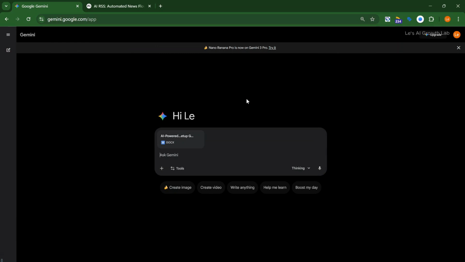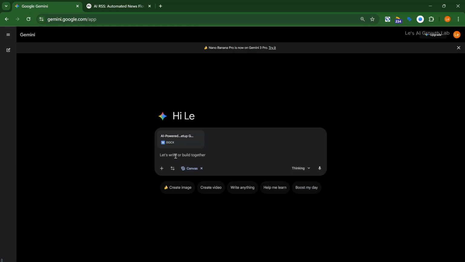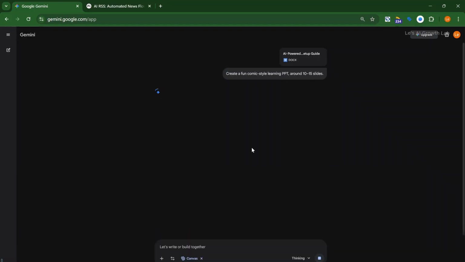Then watch closely. Go to Tools, choose Canvas, and Thinking with Pro. And finally, input your prompt, like this one. Create a fun comic style learning PPT around 10 to 15 slides. Finally, hit submit, and boom, you're done. Just wait for Gemini to generate your PPT.